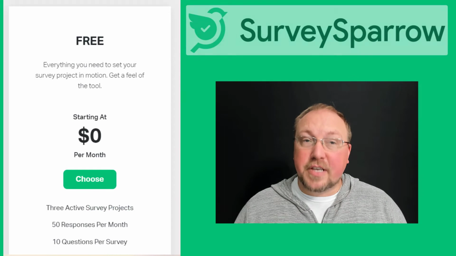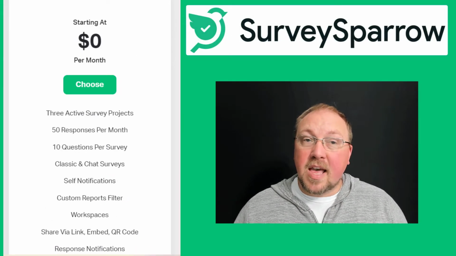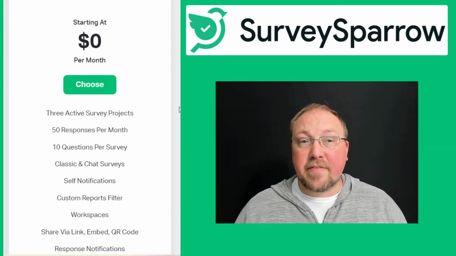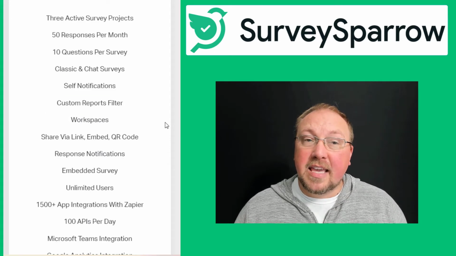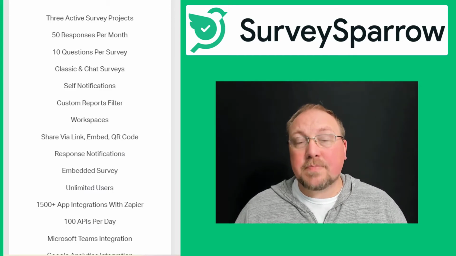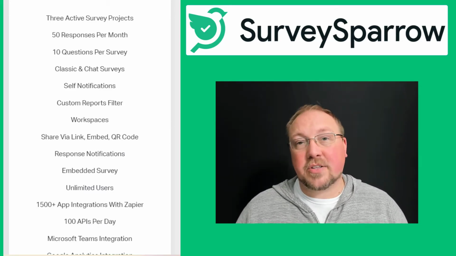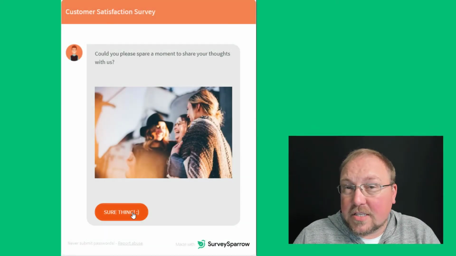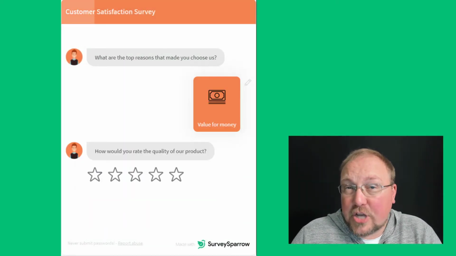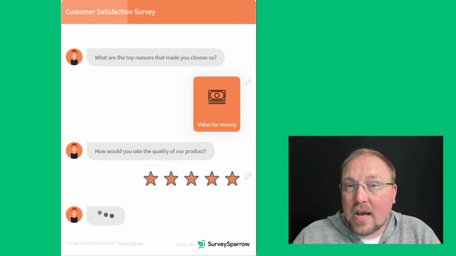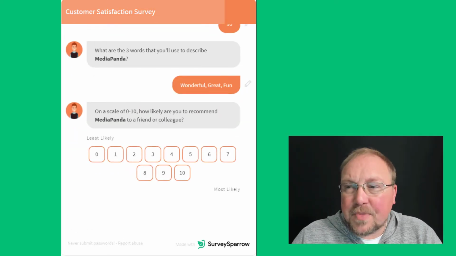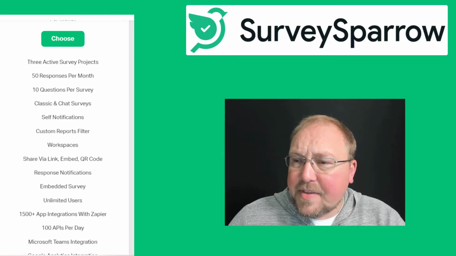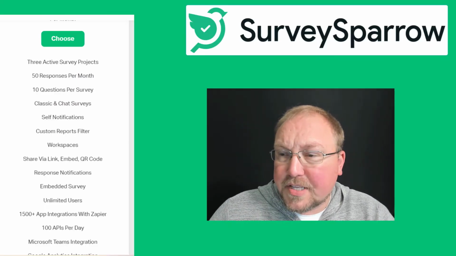Now, you can read for yourself how, as the 3 tiers go up, the number of active surveys you're allowed to have, how many responses you can receive, and the number of questions you can have per survey each do go up. But I do want to take a moment to highlight how SurveySparrow has both classic and chat-styled surveys. The chat looks like this. You can see how it basically looks as if you're chatting with someone like you would on your cell phone. Very familiar communication methodology, and is really comfortable. So love that feature.